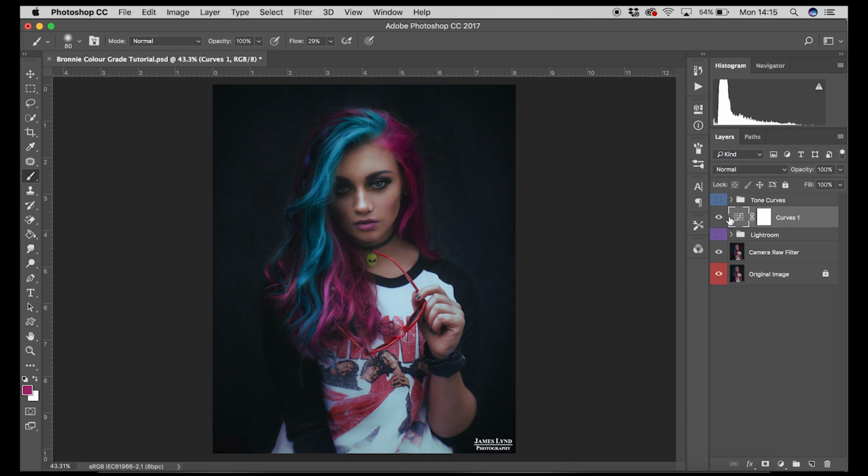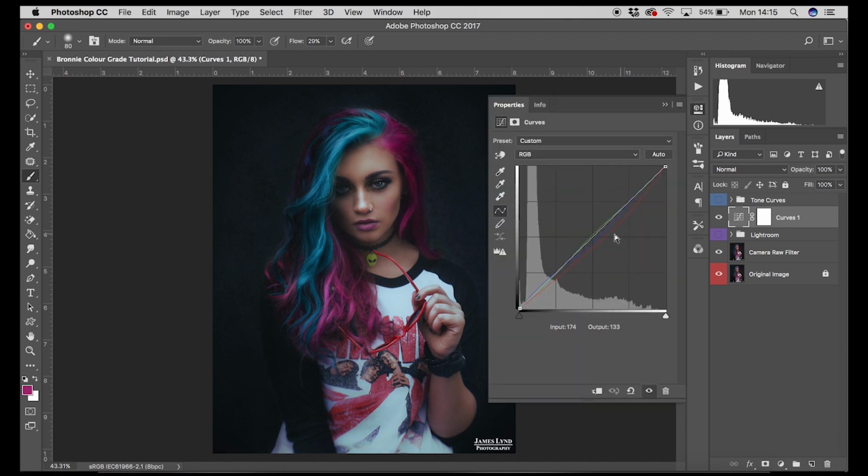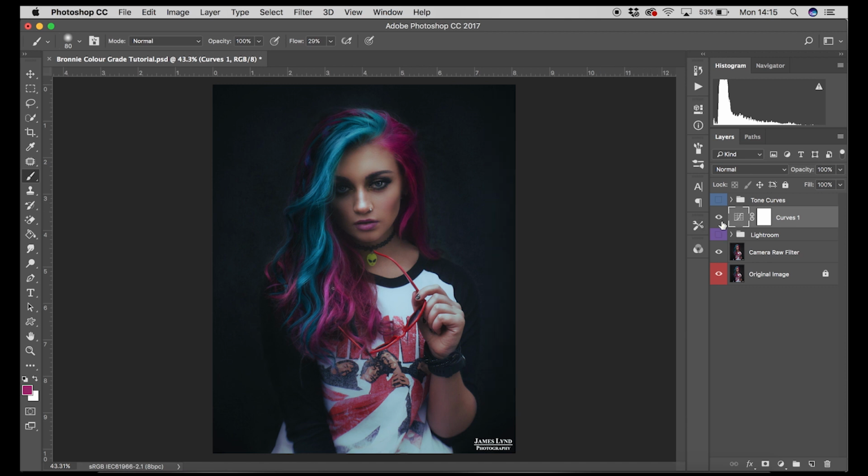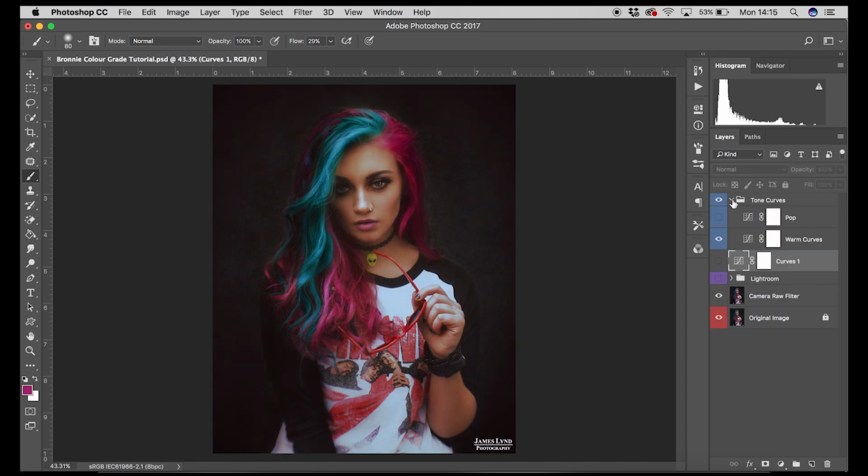Now the beautiful thing about curves is because I've done it on an adjustment layer, I can just double click on that and go back into it if I feel the need. I can also just click on the eye and toggle it off straight away, and that's why I love doing it as an adjustment layer. There are also ways that you can play around with different curves, like I've done one that's a lot warmer.